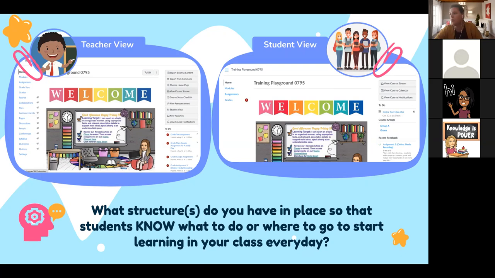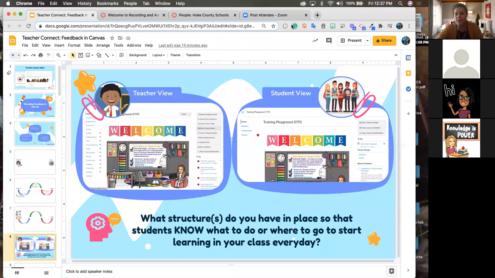If you can throw that in the chat real quick, just some things that you have in place so that students know what to do or where to start learning in your class. Throw that in the chat for me. Don't be shy. I know you're doing some awesome things. Think about what you tell your kids on getting started.